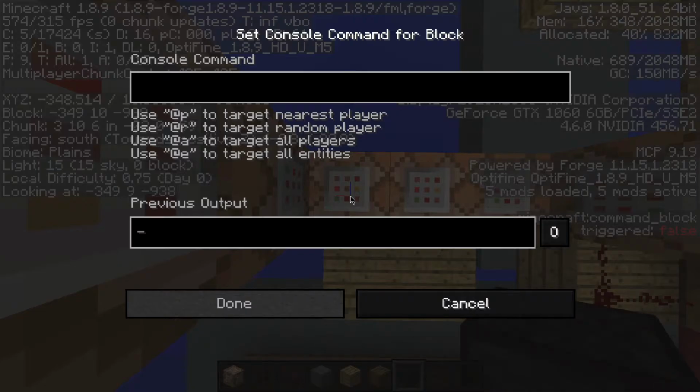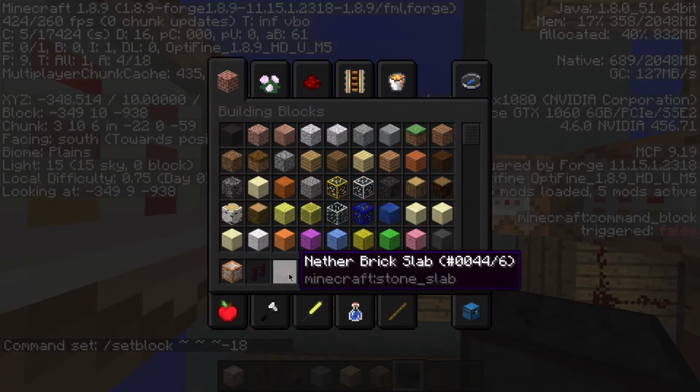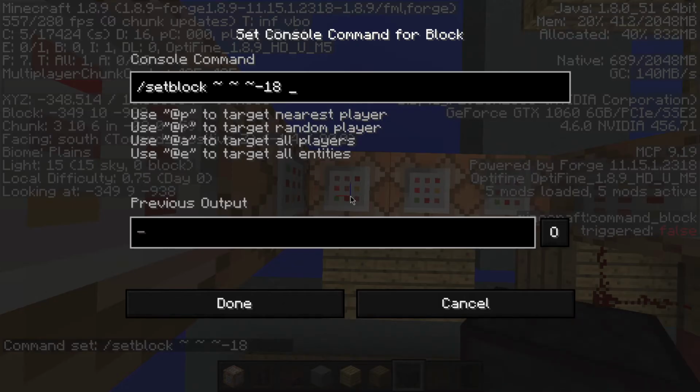So in this case, we're gonna type setblock, all these weird symbols, and exactly in this one, we're gonna type minus 18. Now we need the type of block, so let's check that one. It's minecraft:stone_slab, but we'll have a small problem with that. Let's go one by one. So minecraft:stone_slab.